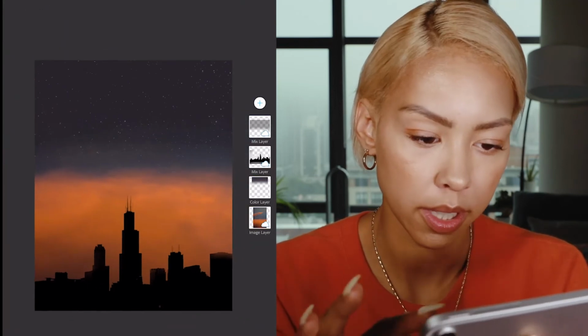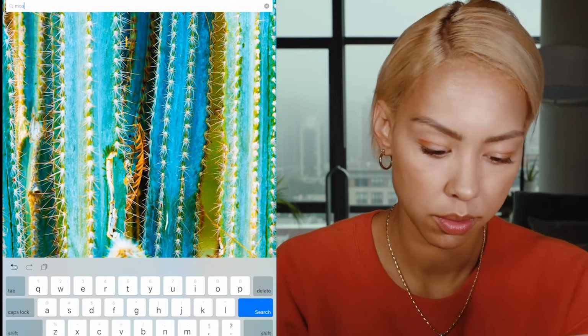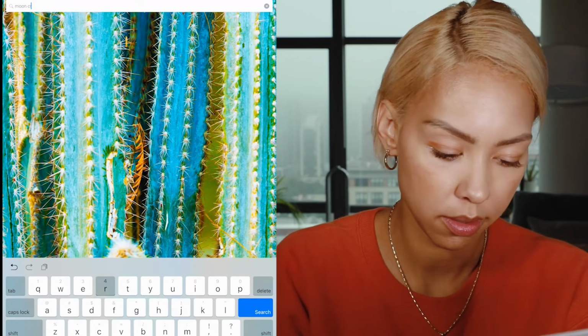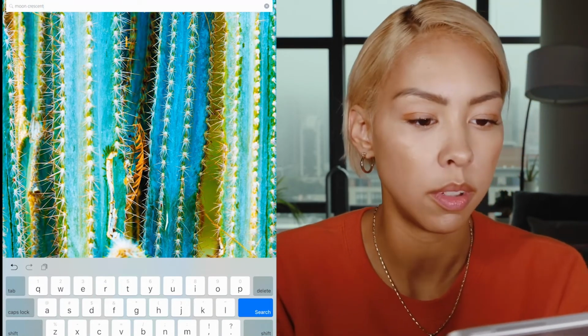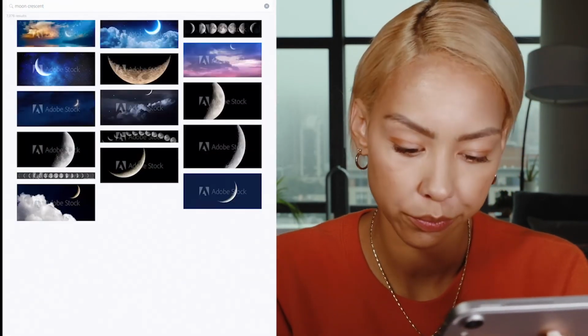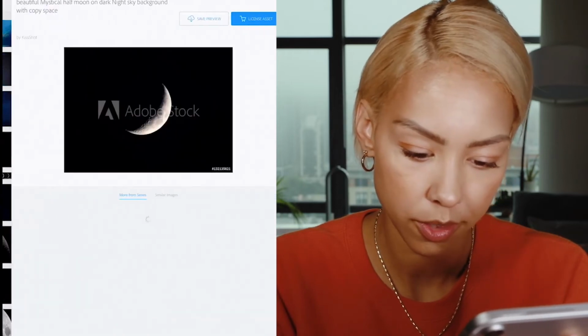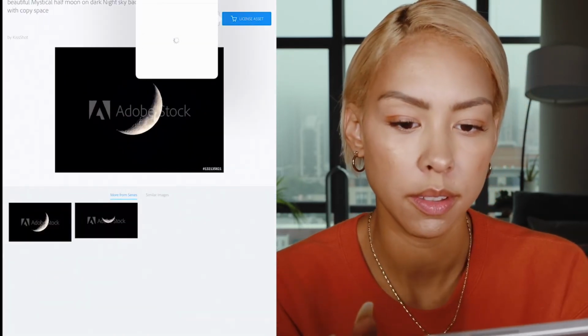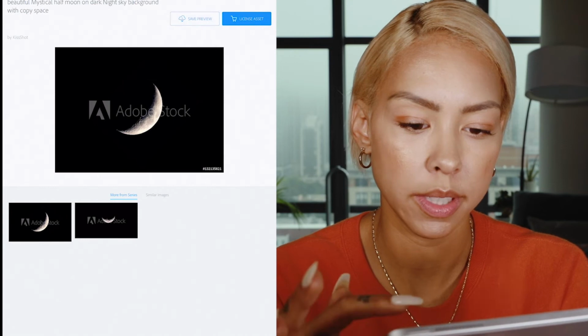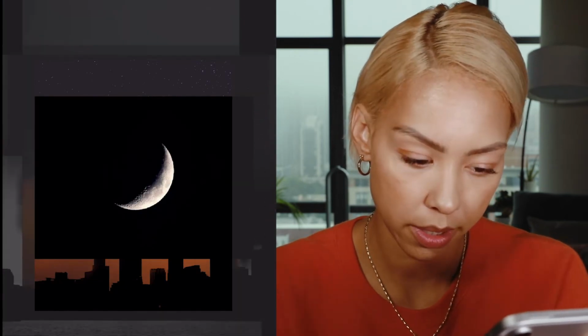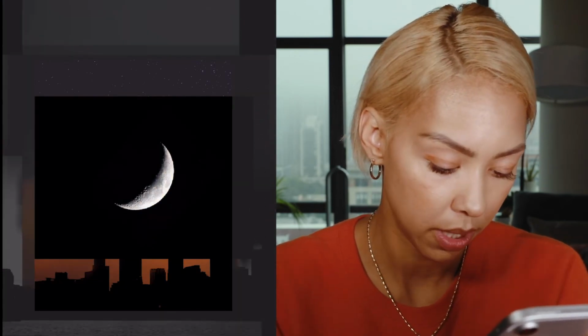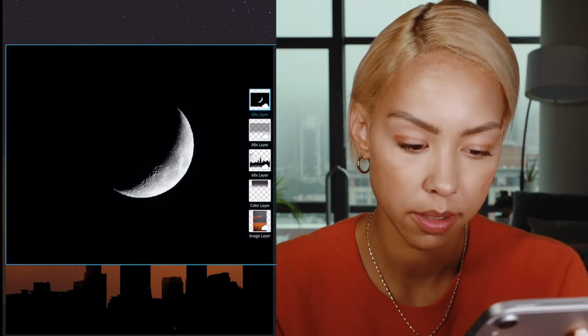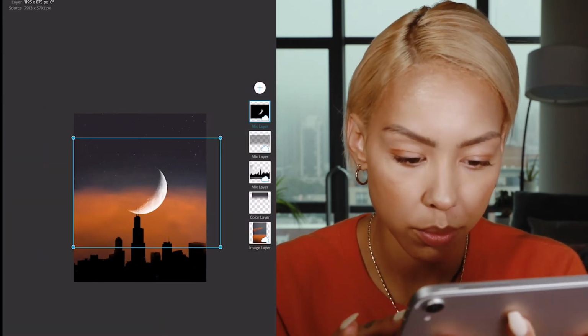So now let's finalize and add moon, crescent. Love a good crescent moon. This looks great. Save. License. Do a portrait, black and white. Do a blend, do a little screen, and up.